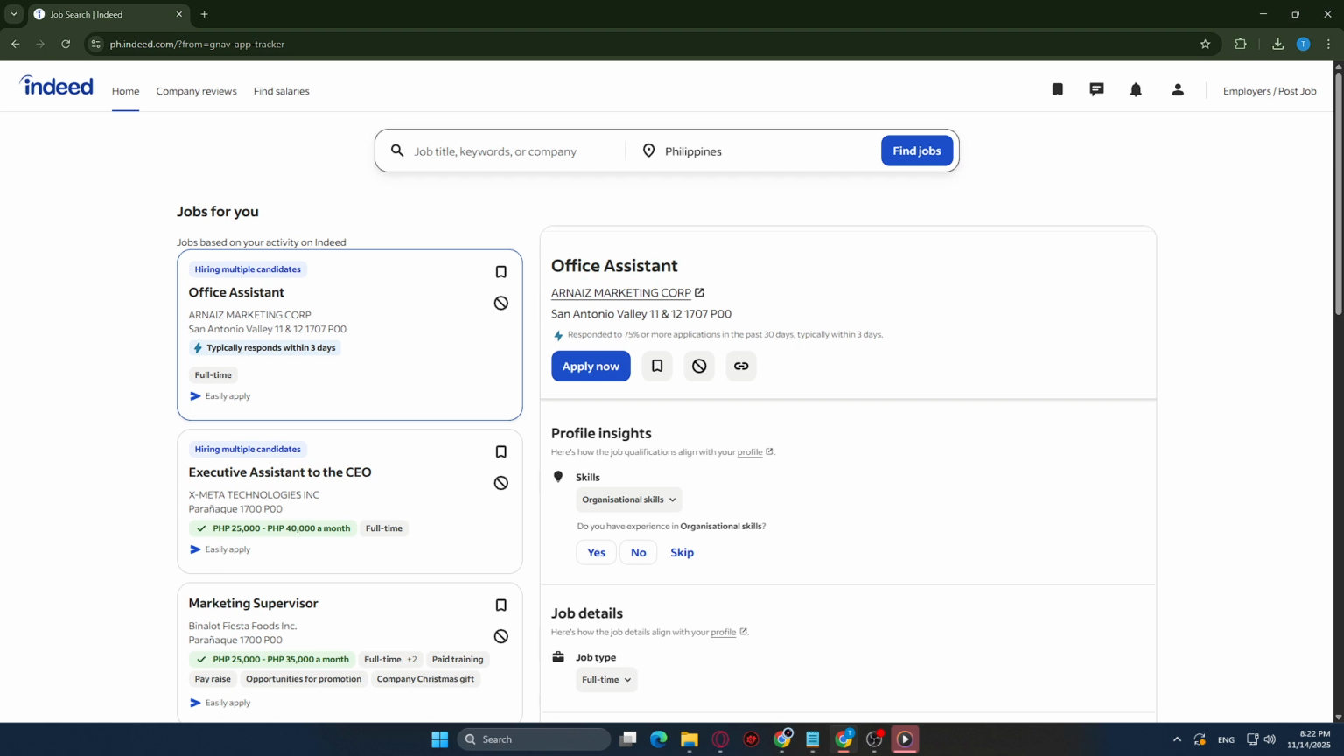Now let's get started. First, open your preferred web browser and go to the Indeed website. Simply type in Indeed in the search bar or enter the web address directly if you're already familiar with it. Indeed is a very popular job search platform that many people rely on, so it's likely you have already visited this site before. If not, you'll find that the homepage is straightforward and user-friendly, making it easy for you to navigate.